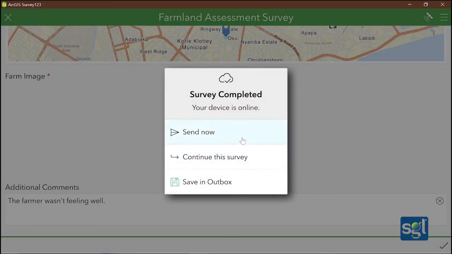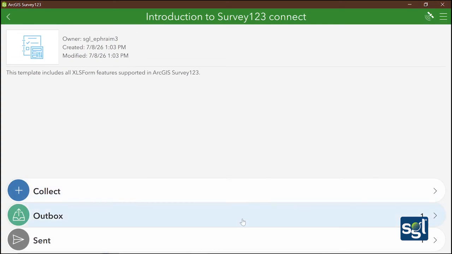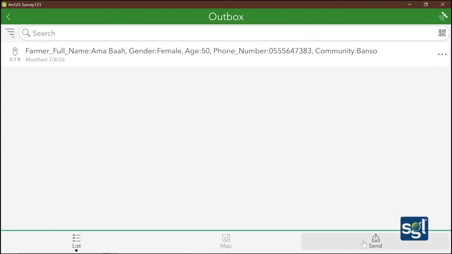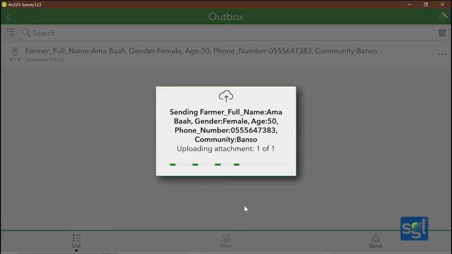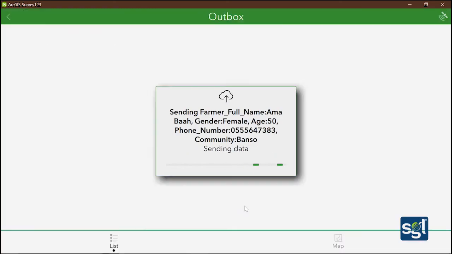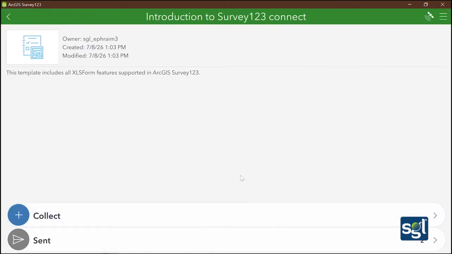So here you have three options. You have send now, continue this survey, then save in outbox. If you are on the field and you don't have internet, you just have to click on save in outbox. When you come to a place where you are connected to the internet, you just have to click on the outbox, then you click on send. Then we are good to go.